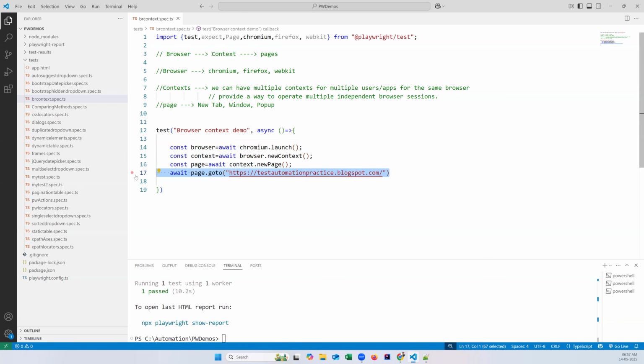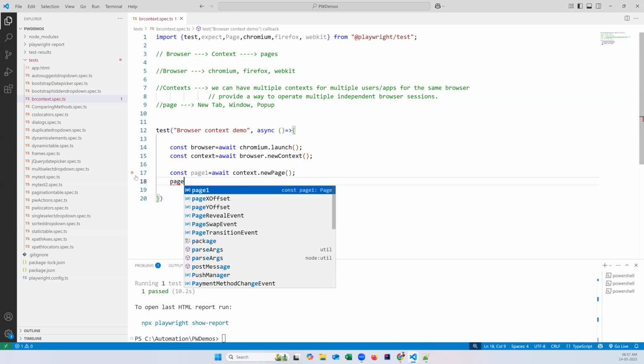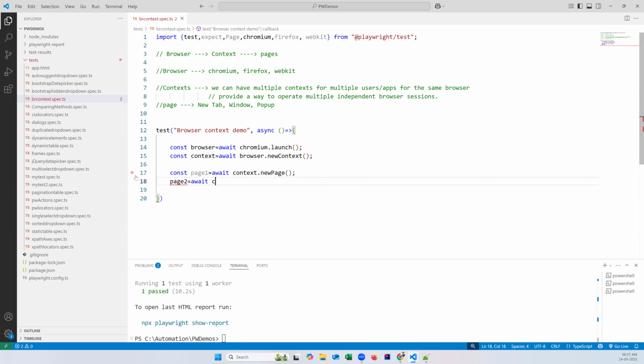So for example, let's say I already have a browser and context I have created. So by using context, when I say new page, it is creating one page. So let us call it page one. Page one got created. Now I want to create another page. Let's say page two equal to await context dot again new page. So this will create another page. So totally two pages I have created as const page one, context dot new page, and const page two, context dot new page. So two pages I have created. So first page and second page.